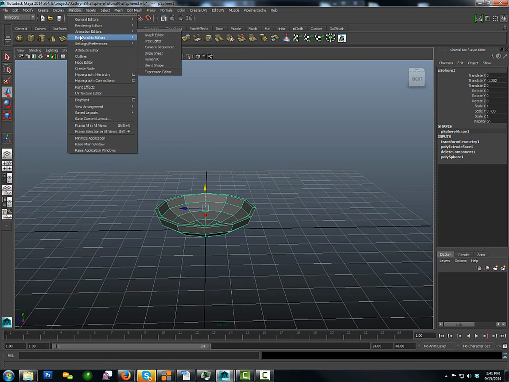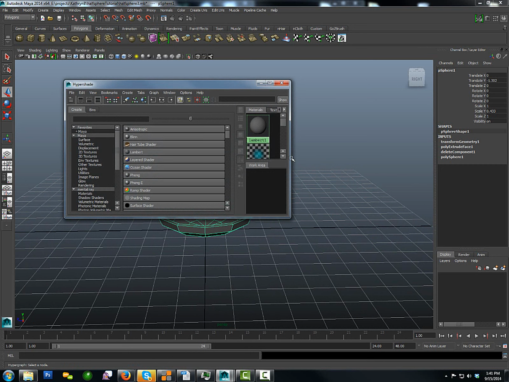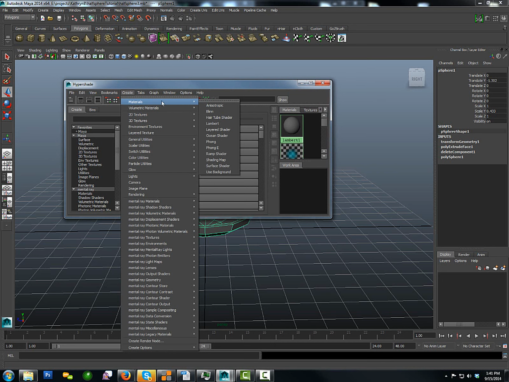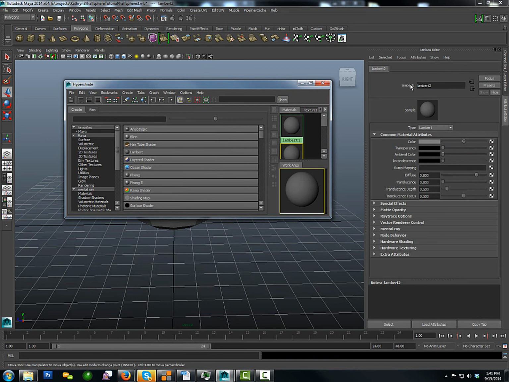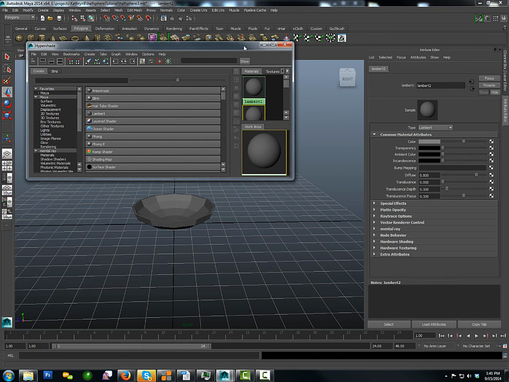So let's go to Windows, Rendering Editors, and Hypershade. We're going to create a new material, create Materials, Lambert, and double click on the Lambert. It'll bring up the attribute editor, and here I'm going to move it out of the way so we can still see the bowl.